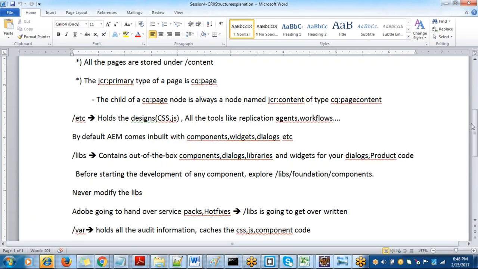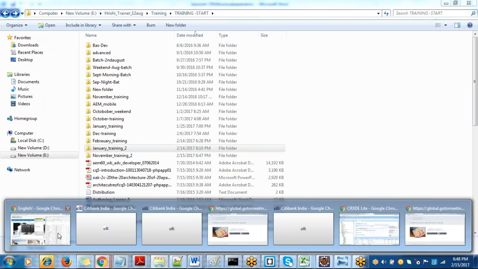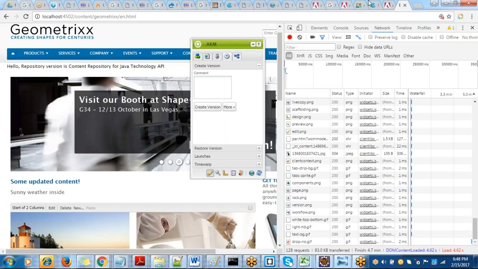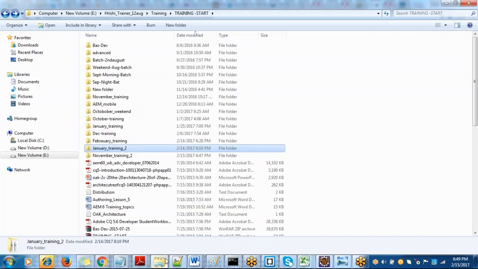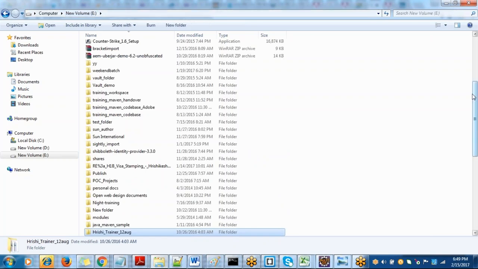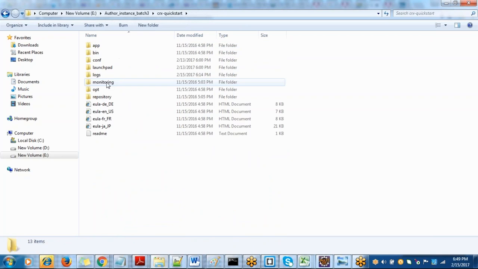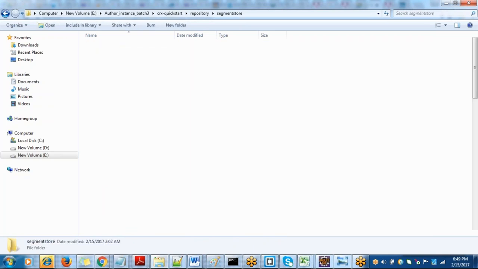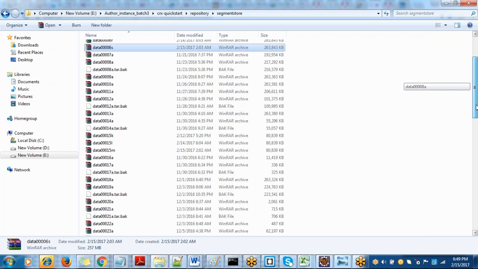I want to explain, yesterday, like you saw, where is this getting persisted? Can anybody tell me how the same state of the nodes is getting added each time? This entire snapshot is getting persisted to your repository as tar files. If you see your repository in your CRX Quickstart, it is getting added to something called segment store. And if you see, it is 256 KB here. Every tar file has 256 KB. The moment it reaches 256 KB, it creates a new tar.